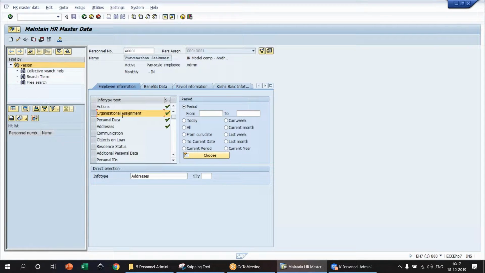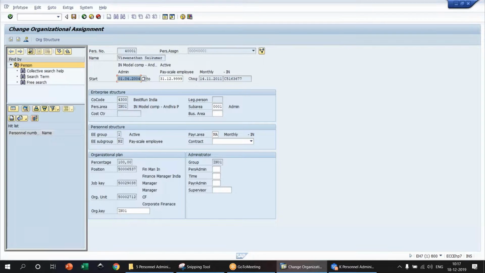So you can see this is your organization assignment. And here, if I show you this organization assignment, basically, your SAP HCM system is divided into three major sections. One is the enterprise structure, another is the personal structure, and then you have an organization plan. So in today's session, we're going to understand all these structures: what is enterprise structure, what is personal structure, and what is organization plan.